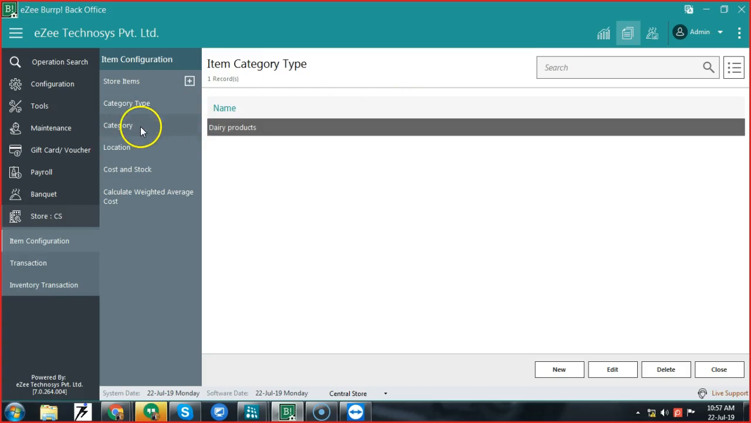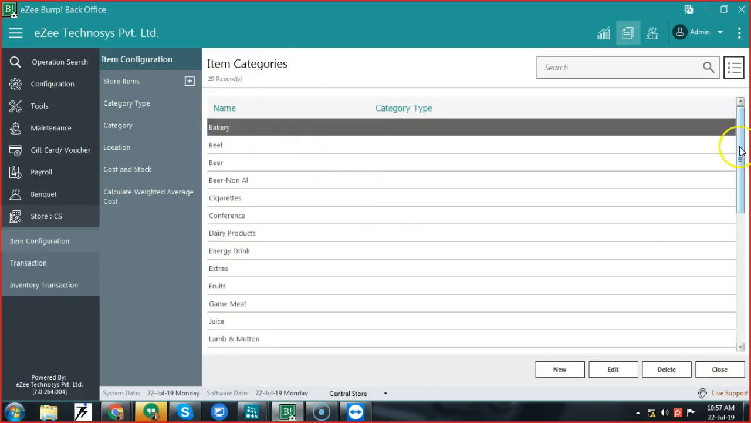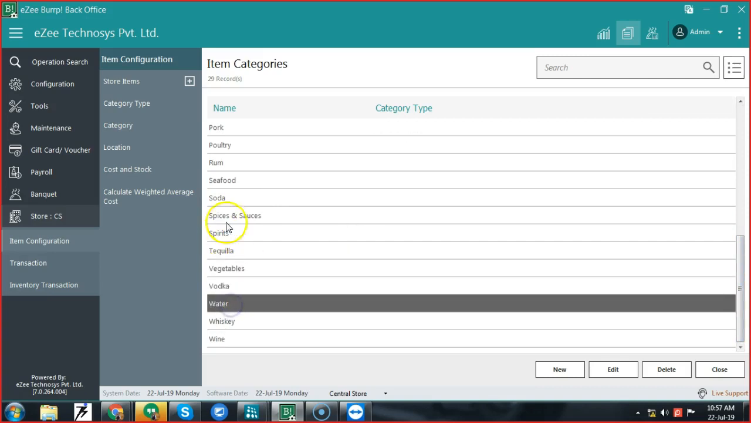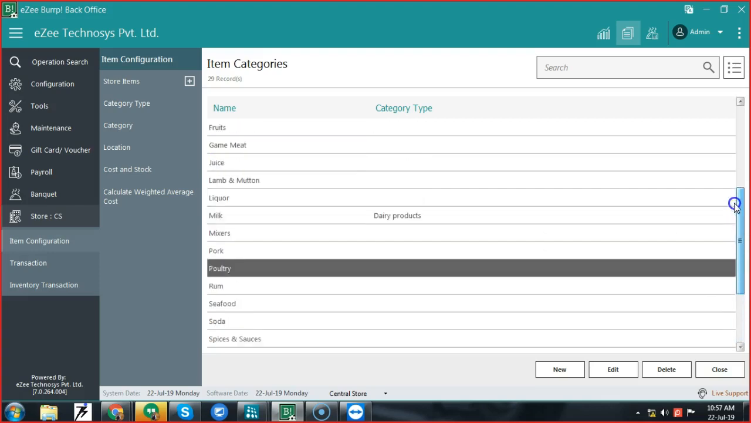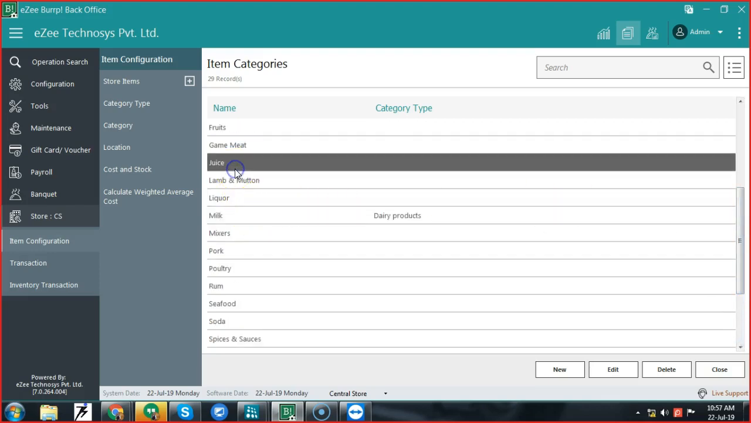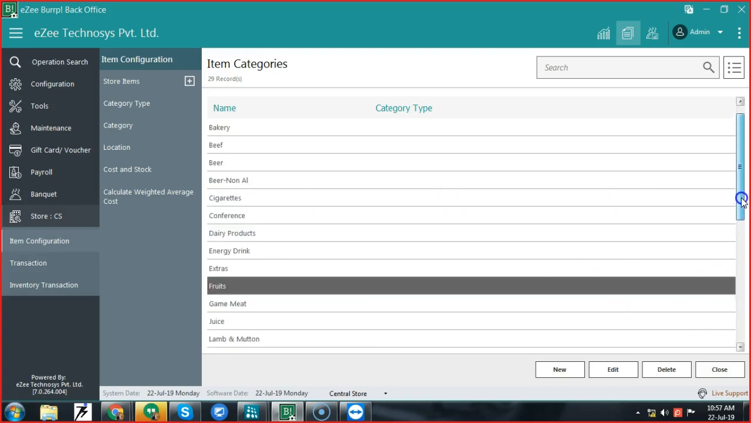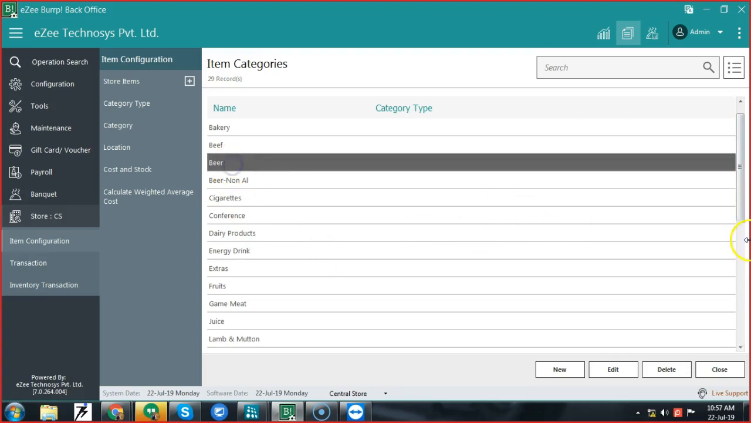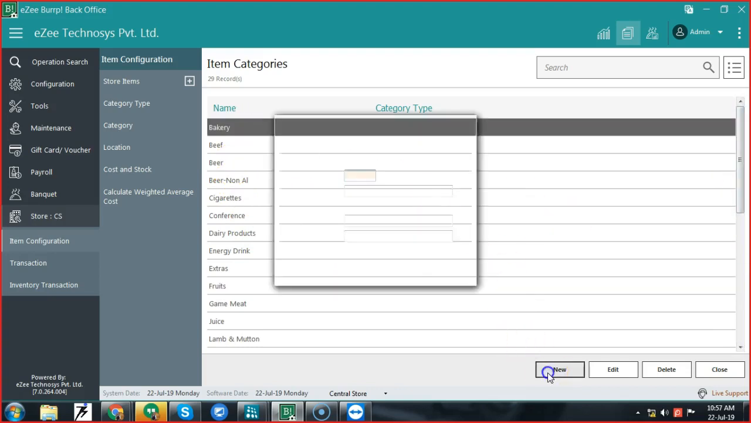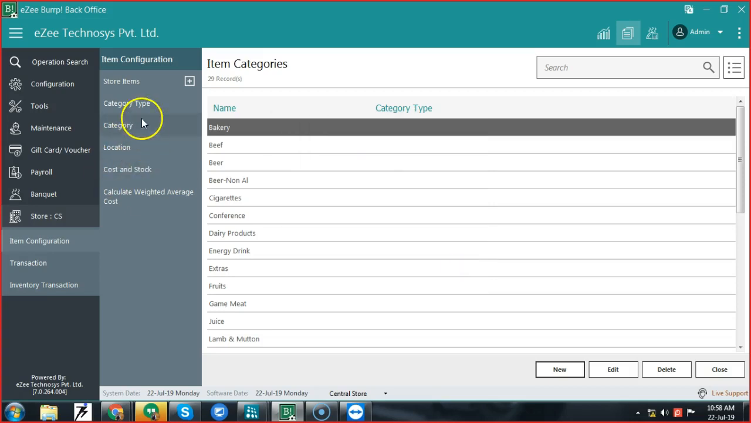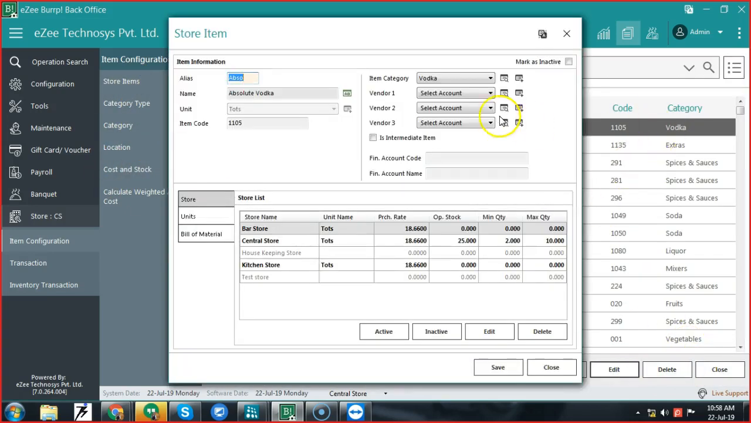So all the category types you can define, and all possible categories you can define here, that these are the vegetables, vodkas, waters, whiskeys, poultry things, right? Okay. The juices, which consist of all kinds of juice, right? Fruits, which consist of all types of fruits, okay? The beers, the bakery things and everything. So you can just click on the new button, enter the name and select the category and save it. So this created category we are going to use here, right? So you have to define.